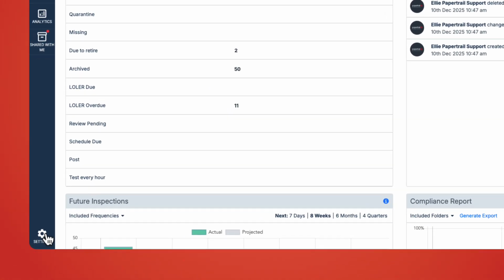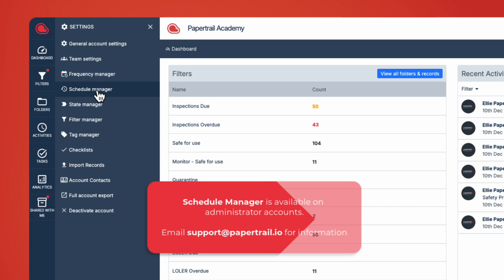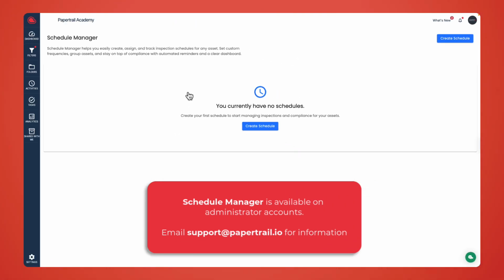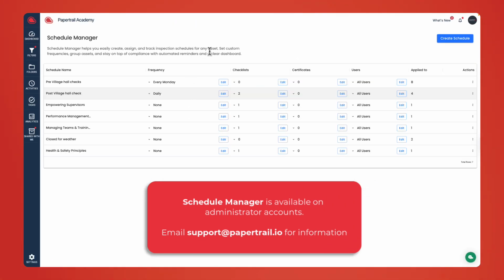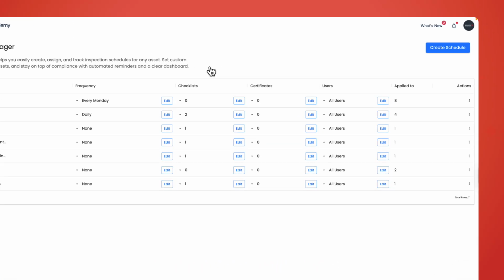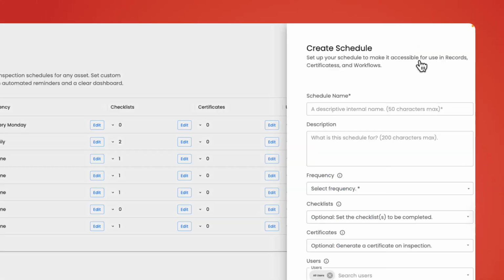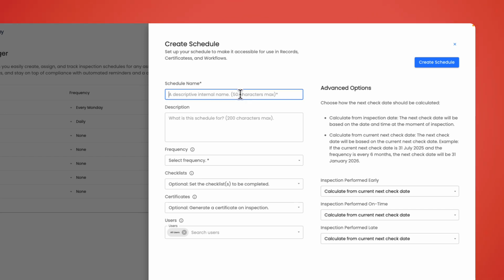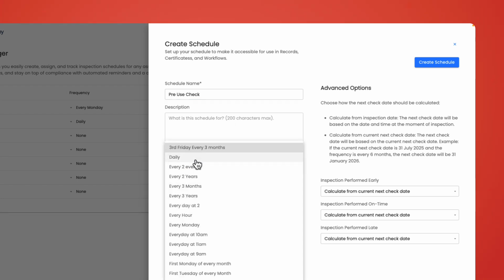First, click on your settings cog and then click on Schedule Manager. I'm going to create two different types of schedules, one with a non-frequency and one with a frequency. So first click on Create Schedule. Type in your schedule name. This is going to be a pre-use check. And then because the frequency is none, I'm going to select none.